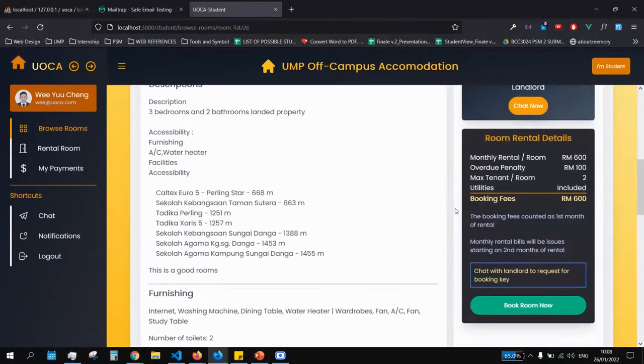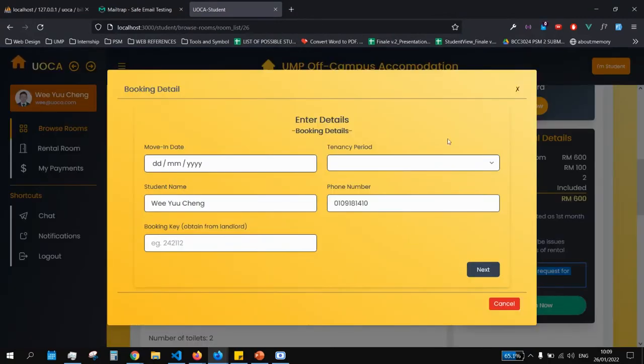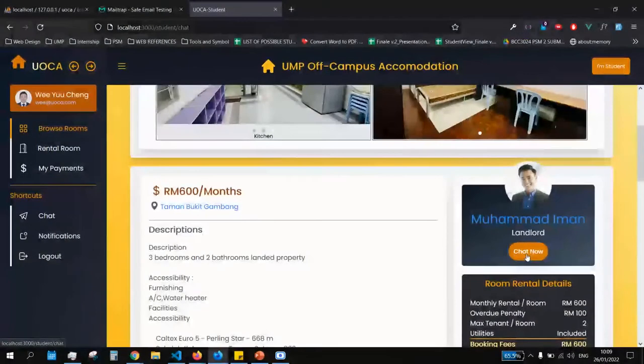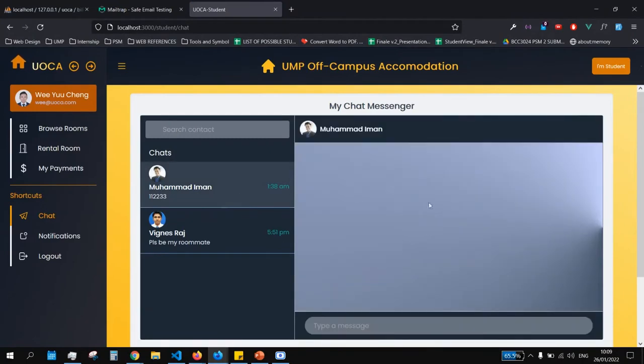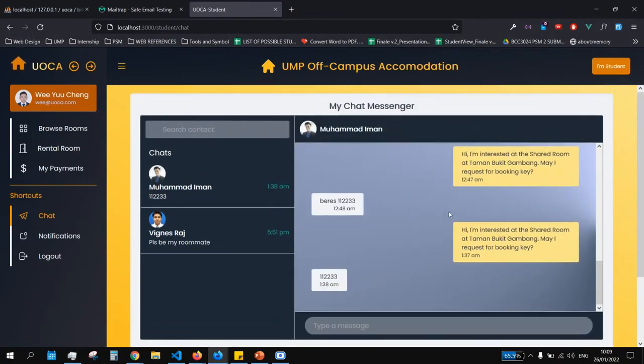Okay, now let's say the student wants to rent this room. First they have to chat with the landlord to request a booking key. If they don't request and just randomly enter a key, they cannot proceed to the booking payment. The purpose of this booking key is to prevent multiple different students from trying to make a booking and payment at the same time. The student who acquires the booking key is the only one who can make the booking. Now let's chat with the landlord. This also encourages communication between student and landlord.